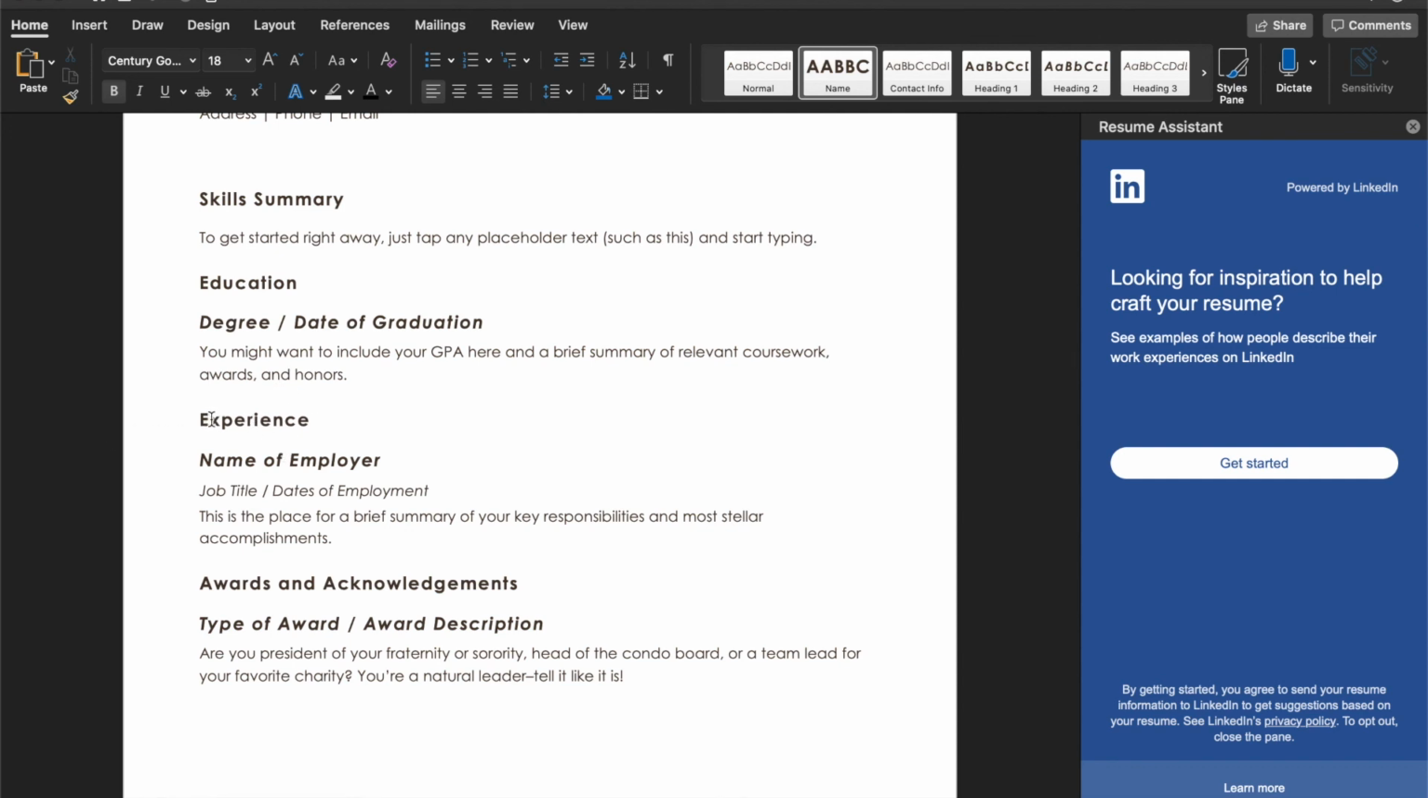Experience, this would include all of your past jobs. Typically these go in order from most recent or current to ones that are the farthest away in chronological order. So this would start with where you're currently working or the last job that you have worked. You want to include your official job title, and you want to make this sound as professional as possible, and then your dates of employment.